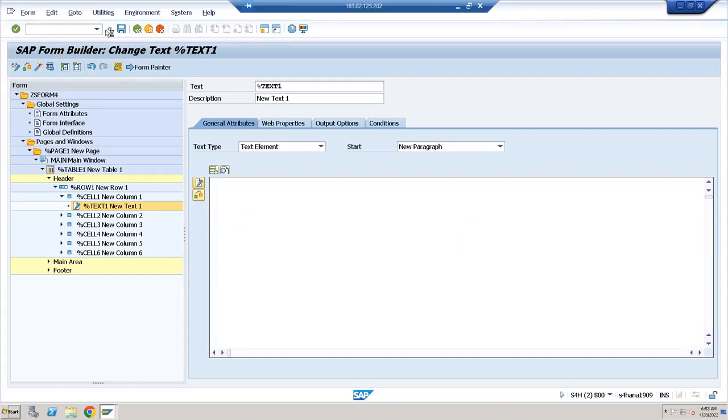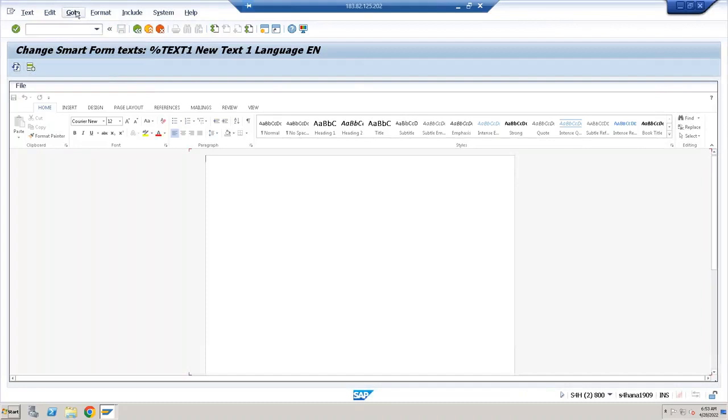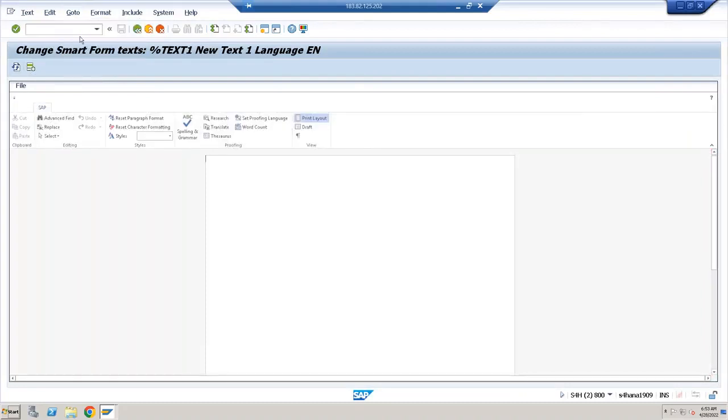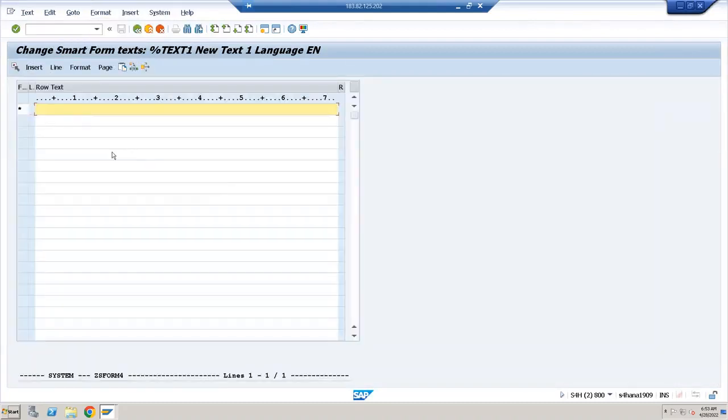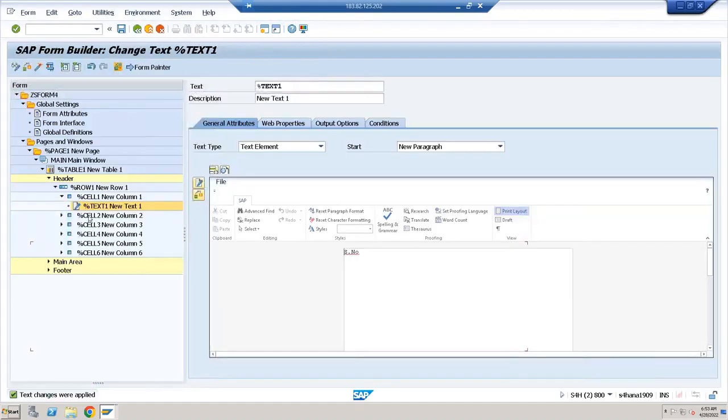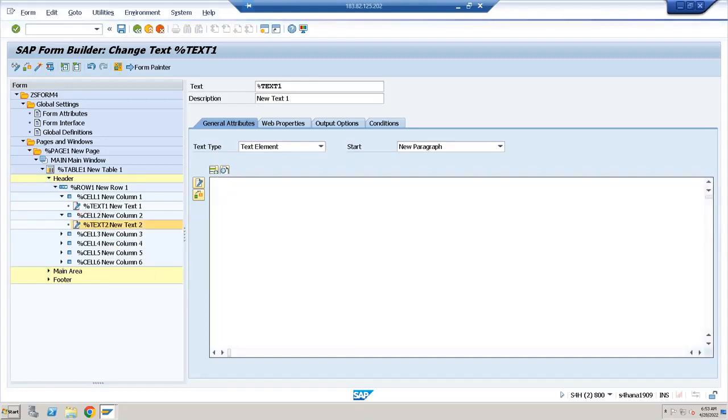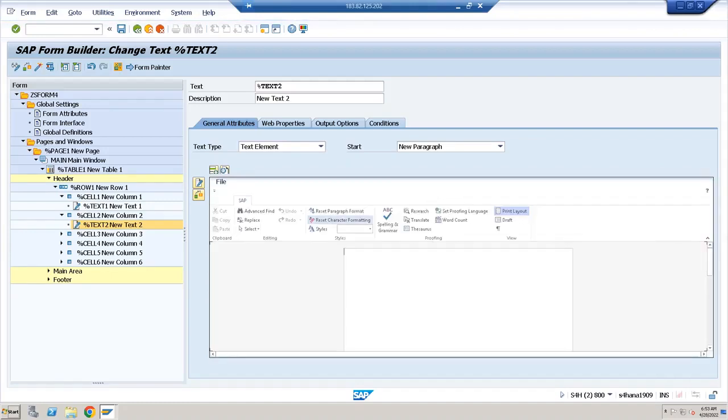This is the text editor, and here you provide the text whatever you want. Go to change editor. What do I want to show? Serial number. Okay, done. Go back. This is one text. Then for cell 2, also right click on this, create one text. The text object got created. It's a hard-coded text only, so I can directly provide it. I'll say sales document.